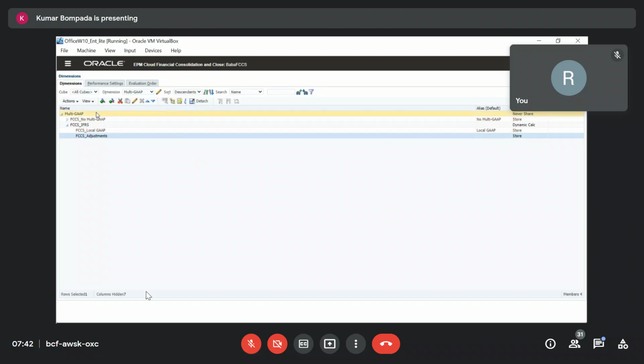Sir, here it's calling as the FCCS local gap. It is nothing but US gap, Indian gap, like that? Yes, local gap, Indian gap. For India, it is Indian accounting standards. For UK, it is UK gap, etc. For US, it is US gap. Okay, we will load the data. Right. So this is called multi-gap.